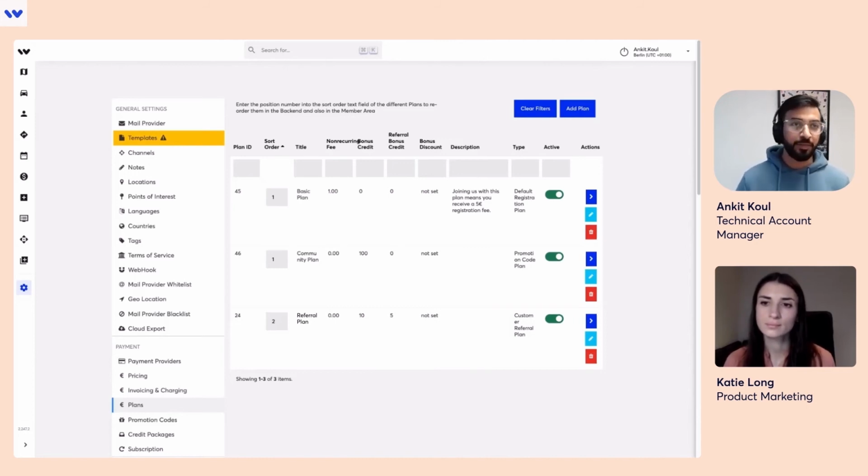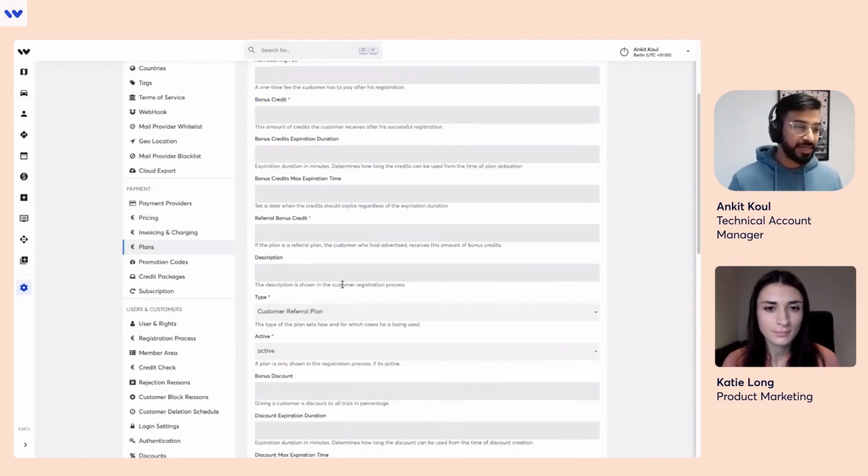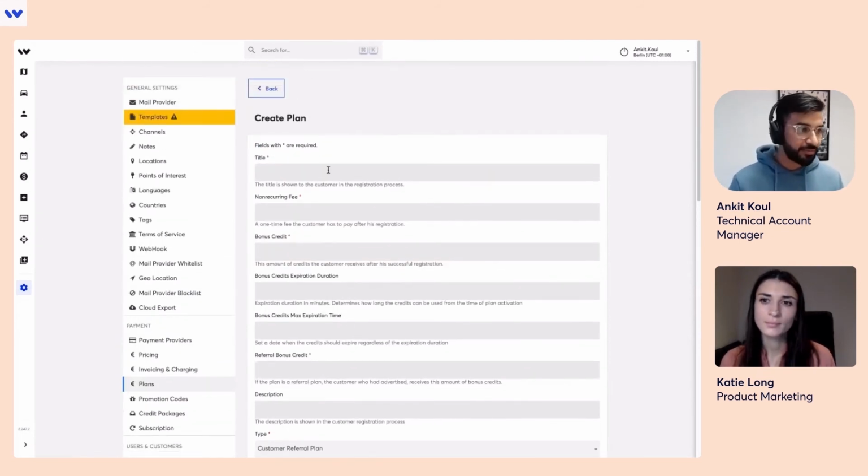When, let's say, the operator is running a Christmas promotion, the customers who join the service during this promotion can be assigned to a promotion code plan. So when, as an operator, I try to add a plan, there are some basic fields which are fairly simple to understand.